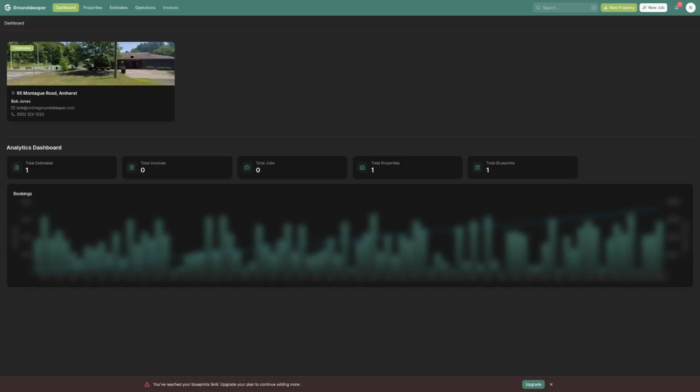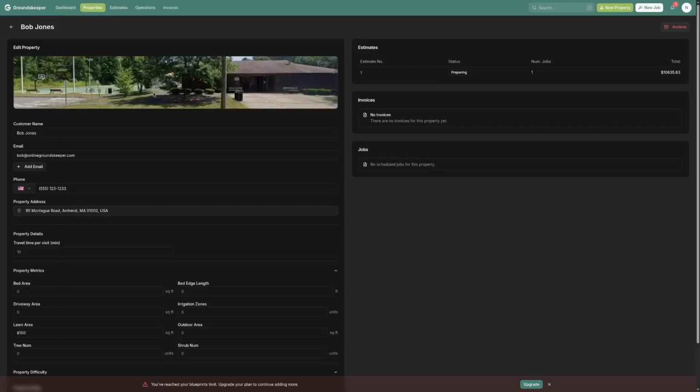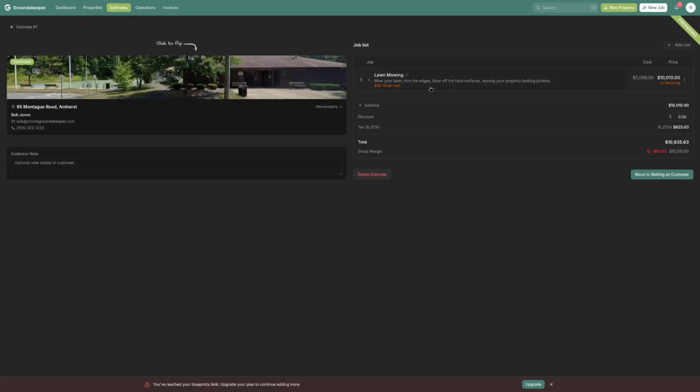You can see the picture of the property and the various details about the property. You can go to estimates over here to see the running estimates, or you can go to the property, see the property profile page, and just click here on an estimate. On the estimates page, you can see the jobs in the estimate.